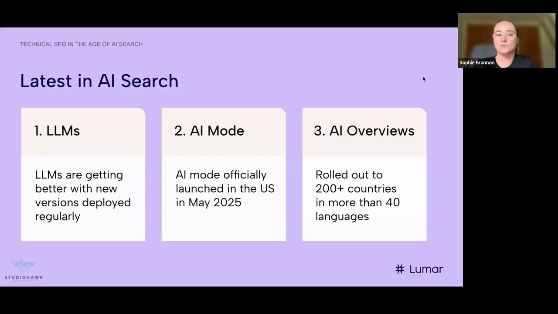So I just wanted to recap some of the fundamentals, basically just go through some of the main things that we're focusing on at StudioHawk and where SEO feeds into a lot of this stuff too. So a real quick recap of the latest AI and things that have been happening in that realm.